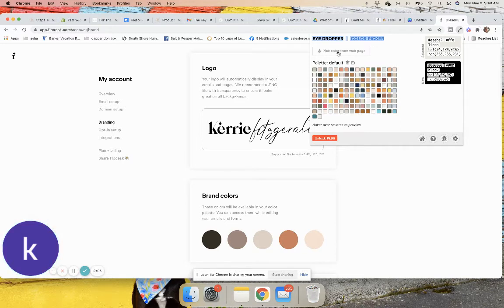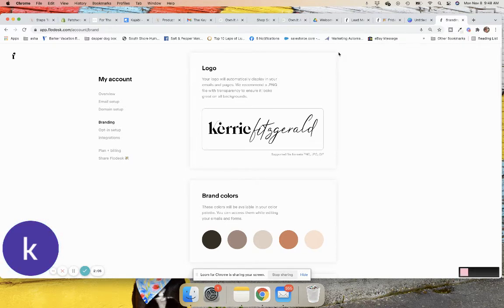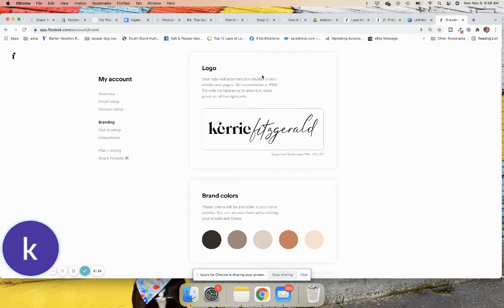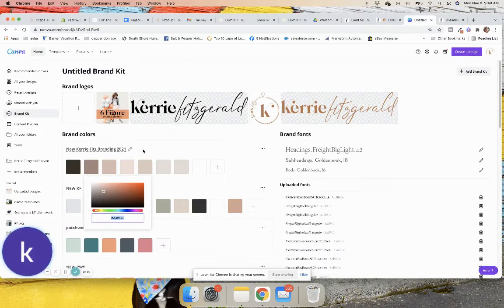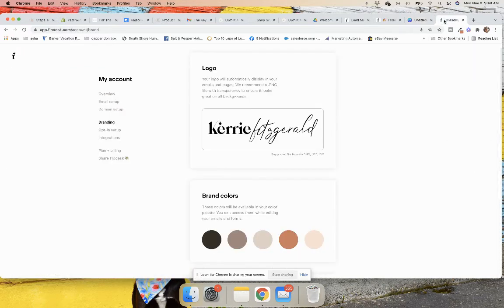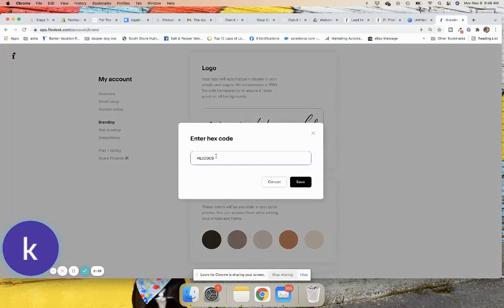You can pick color from web page. So say I'm on a website and I just love everything about it, but I don't know the color. You hover, click, and then go up here and it tells you the hex code. So there have been so many times over the past few years where I've seen a color that I loved, but I didn't know the code. And it's hard to match color when you don't know what it is. So anyway, it's a little tip for you, but this is how you update your brand color.